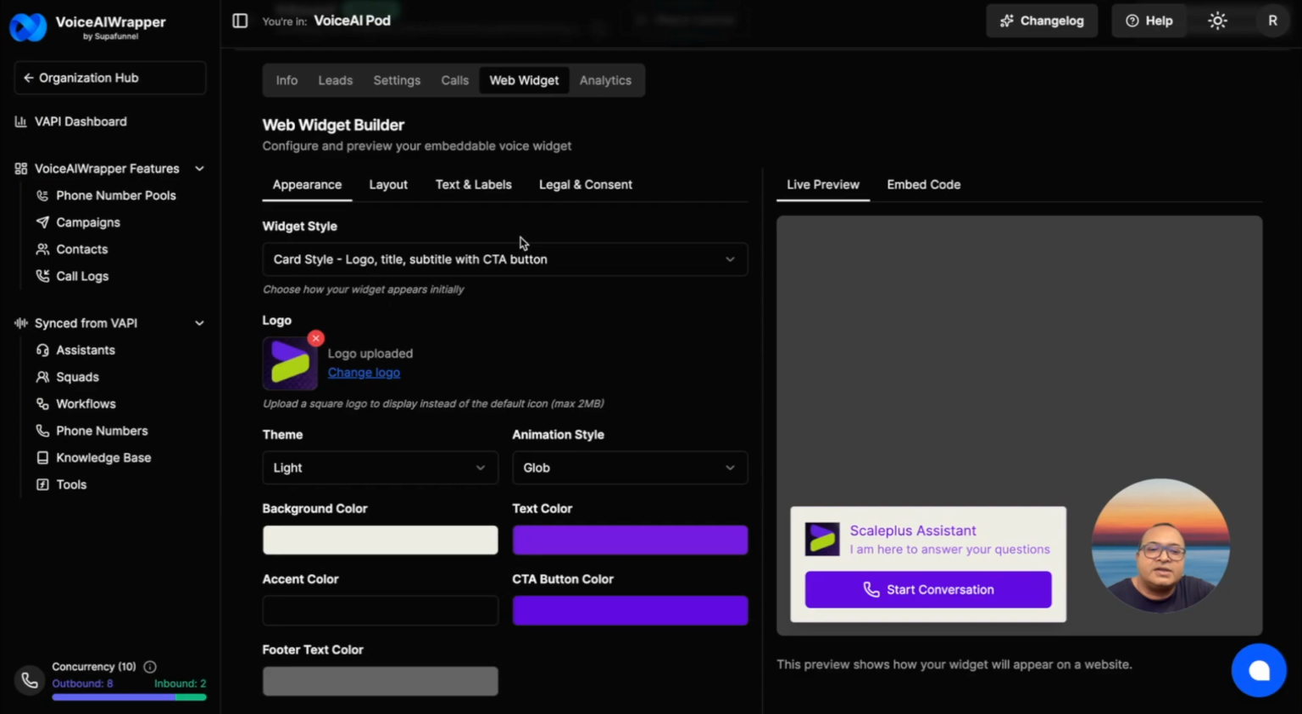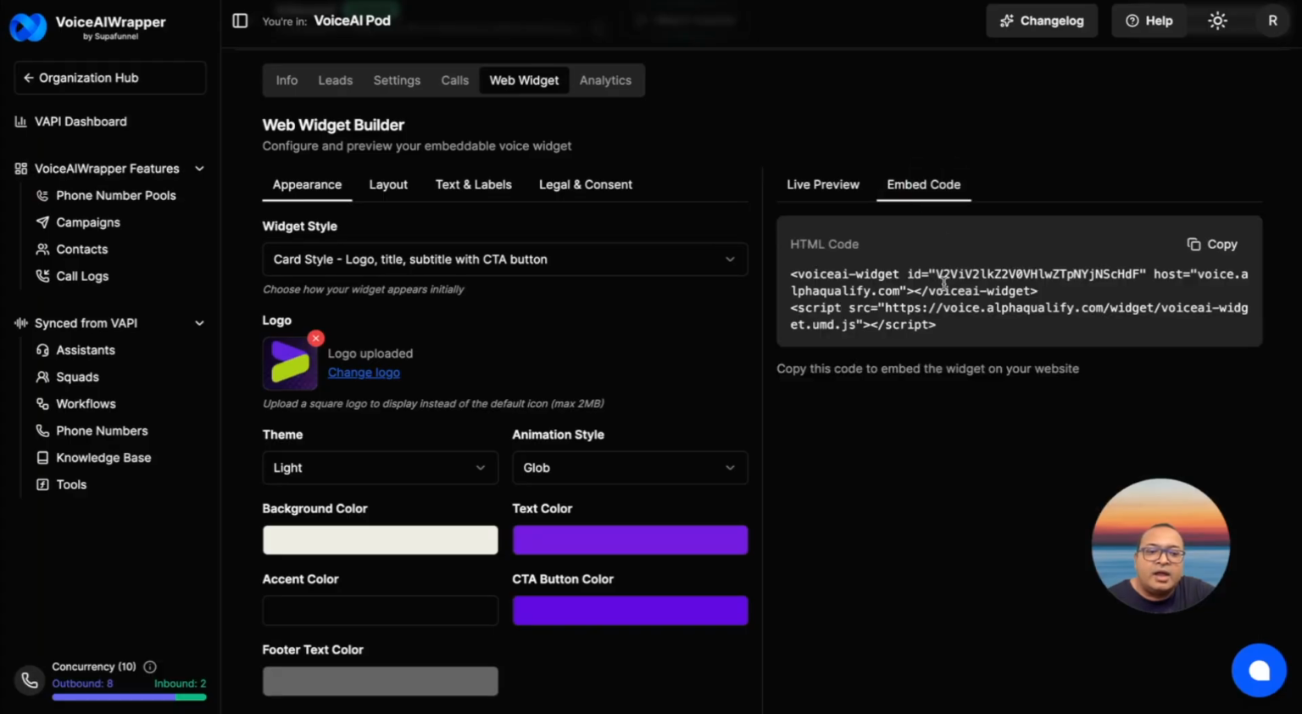So if you are a business using this for yourself, you can add your own business logo, your welcome text, the color scheme that you want to use on your website. And if you are an agency and you're creating web widgets for your clients, you can upload your client's logo. And then once you're done, you can just take the embed code and put it in your client's website. This embed code will be completely white label. VoiceAIWrapper also offers you the ability to add your own custom domain, which means there's no mention of the underlying technology in the web widget that you're going to add to your customer's website.